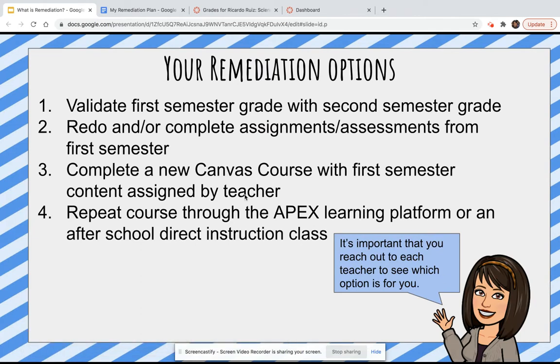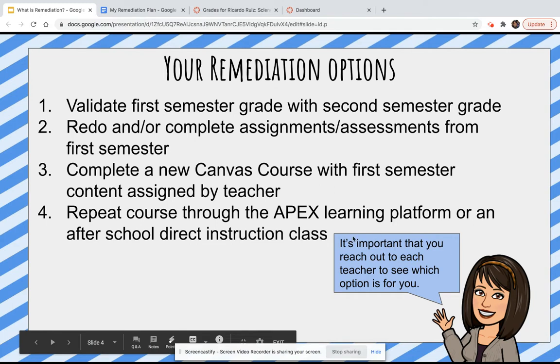You have 4 remediation options. Option 1 is that you will validate first semester grade with second semester grade. This means that a grade of a C or better earned in second semester will help change the grade from first semester. Option 2, you can redo and or complete assignments or assessments like tests from first semester. Option 3, complete a new Canvas course with first semester content that has been assigned by your teacher. And lastly, option 4, you will repeat the course through an Apex learning platform or an after-school direct instruction class. It is very important that you reach out to each of your teachers to see which option is right for you.